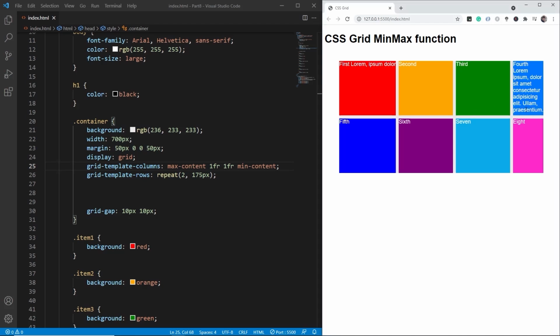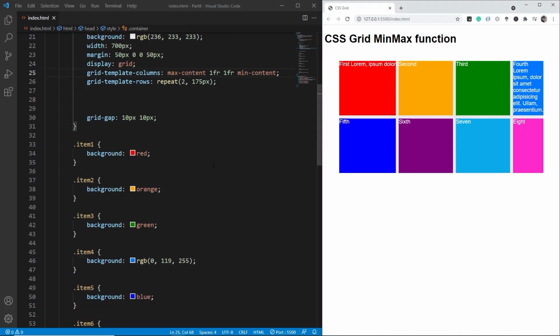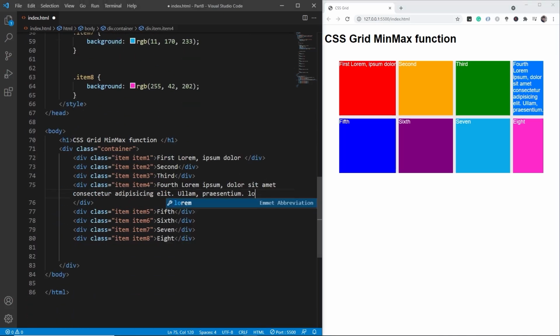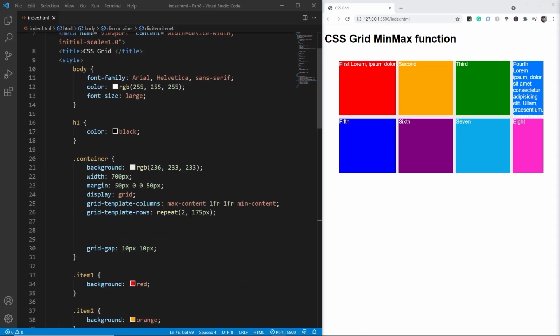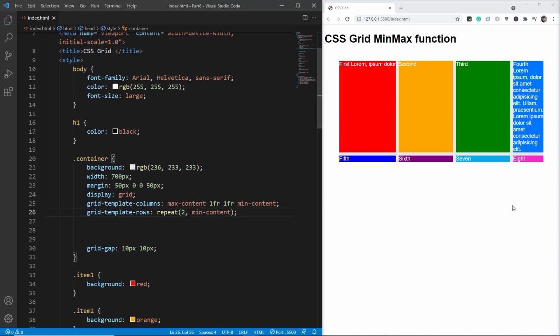And also I'm going to add more text in this item. Let's add more text. Lorem 8. If I save this file, here you can see our text overlaps the grid item. To solve this kind of problem, we can add the min-content value in our row. Let me show you. So I'm going to remove the 175 pixel value and here I'm going to type the min-content value. If I save this file, now you can see it sets the grid item height according to the text area.